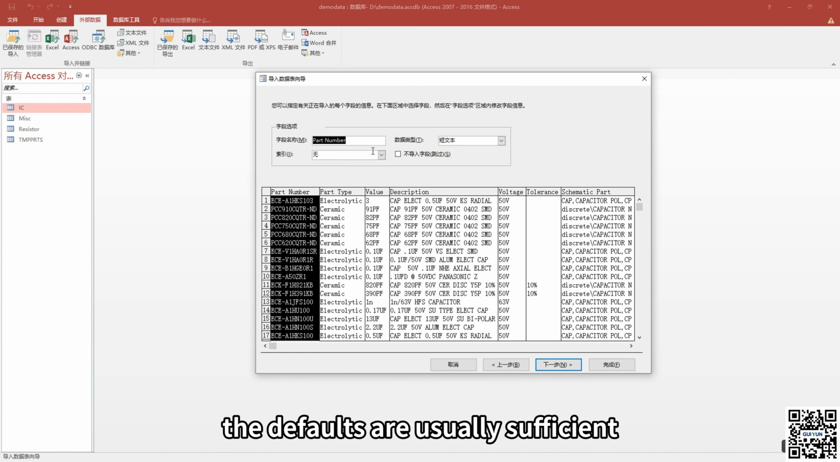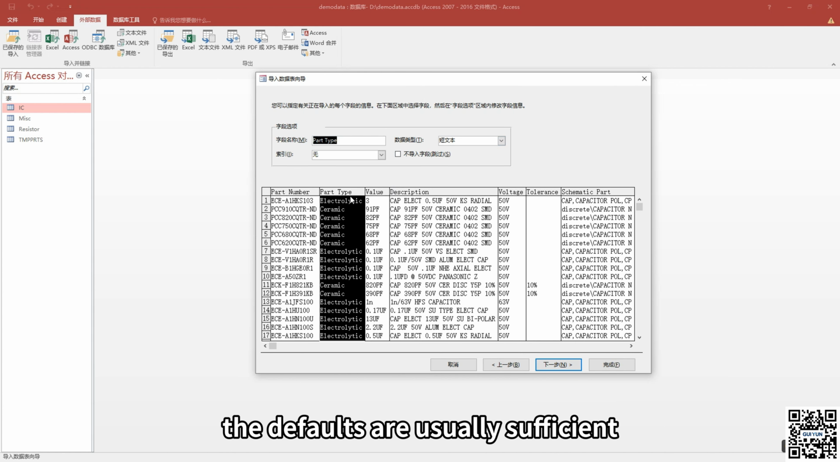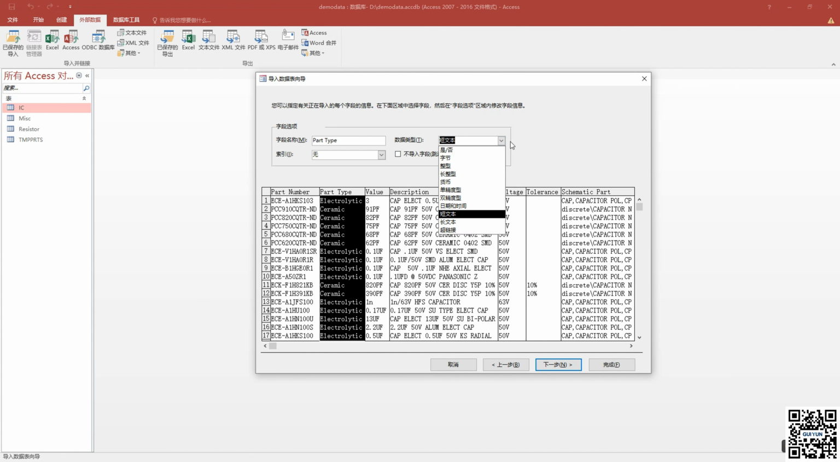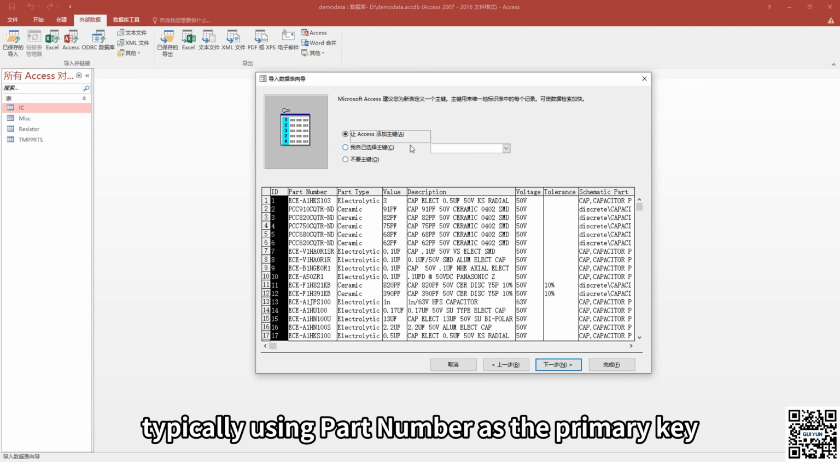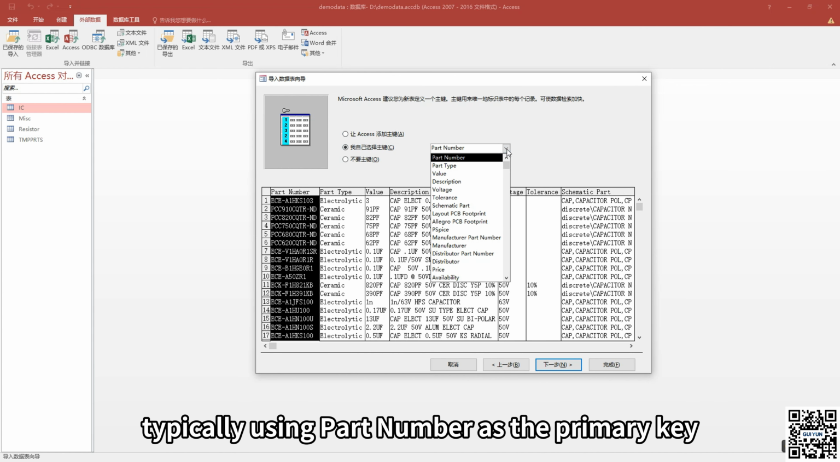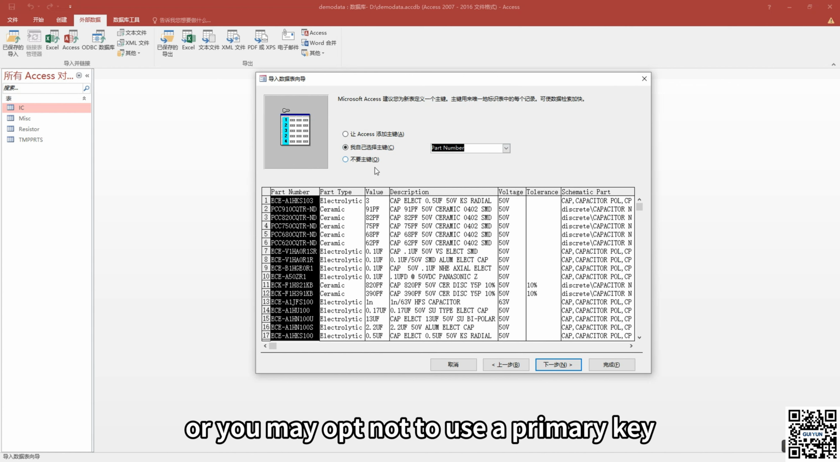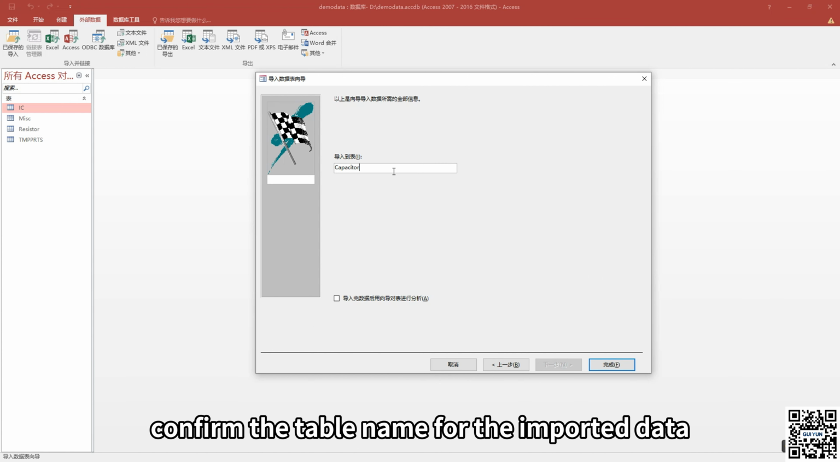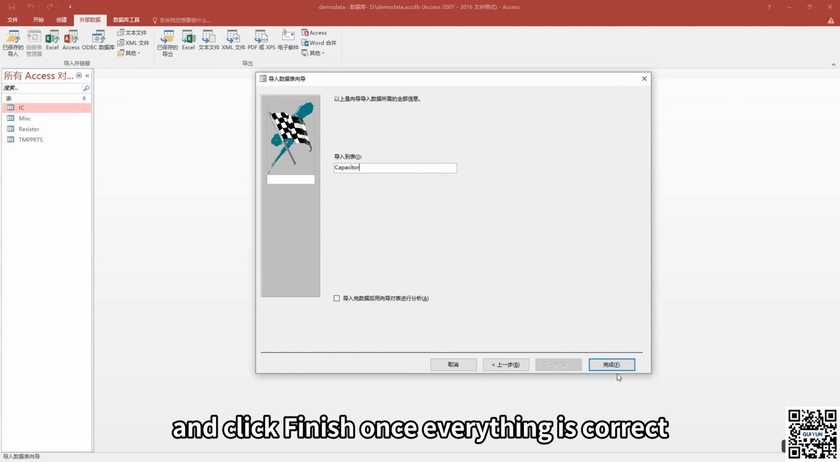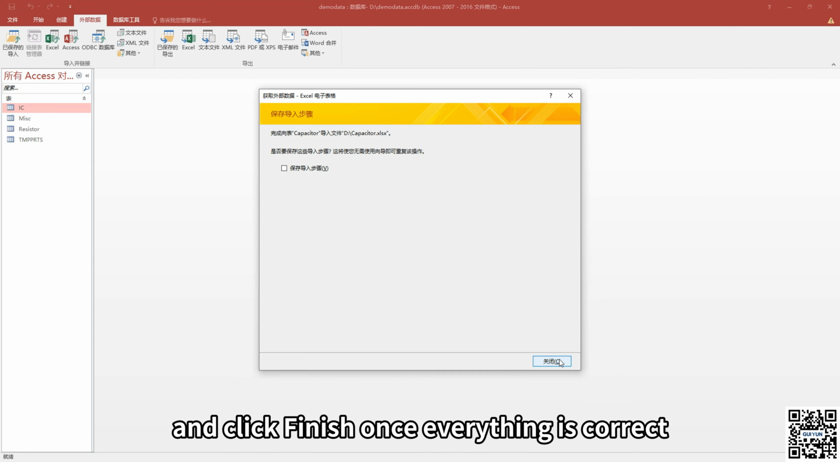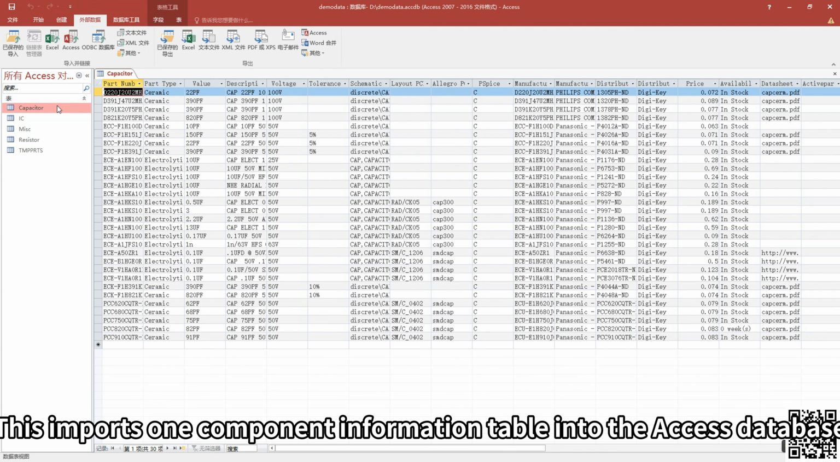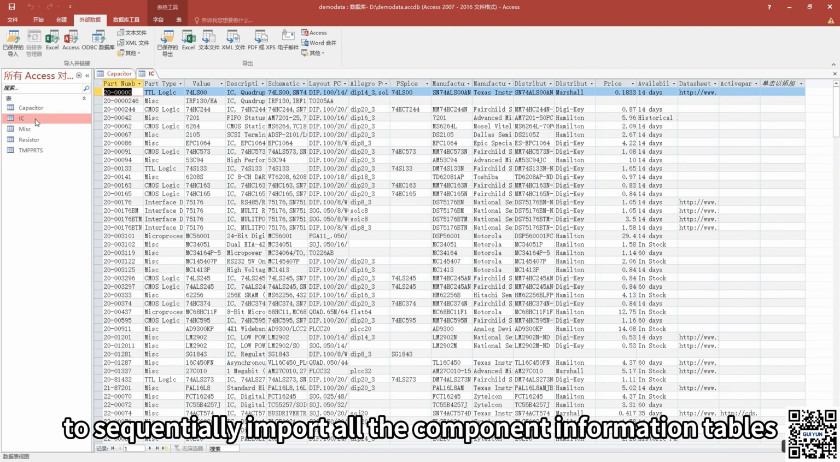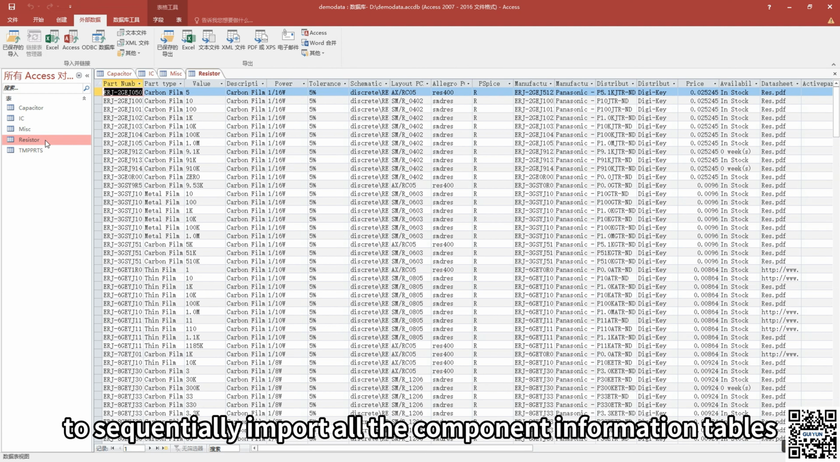The defaults are usually sufficient. Then, set the primary key, typically using part number as the primary key, or you may opt not to use a primary key. Finally, confirm the table name for the imported data, and click Finish once everything is correct. This imports one component information table into the Access database. Repeat the above steps to sequentially import all the component information tables.